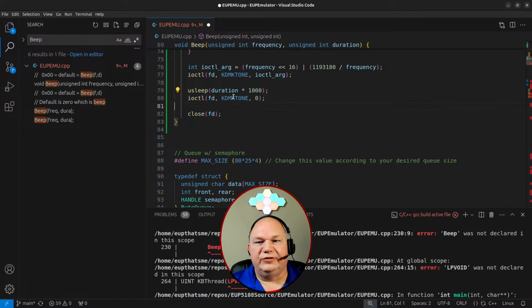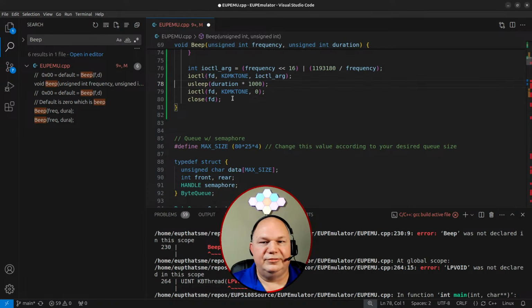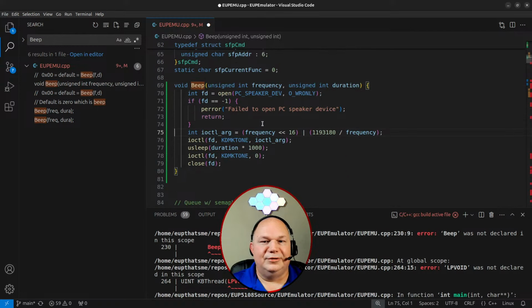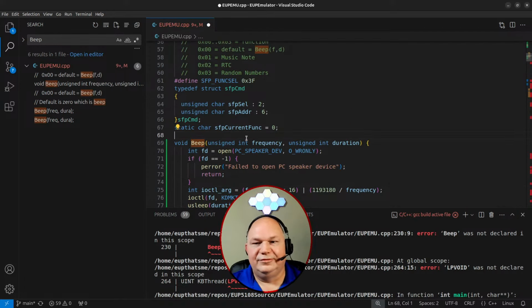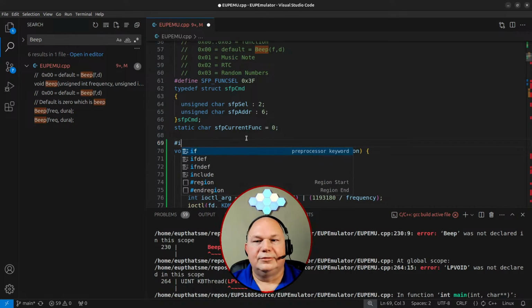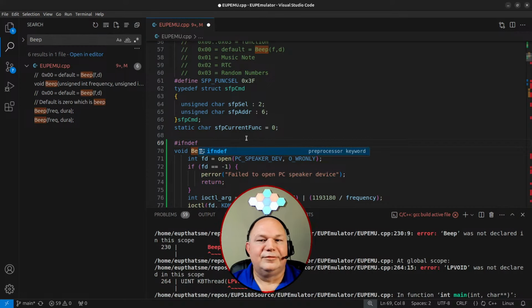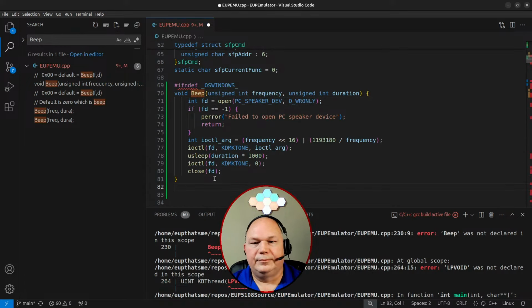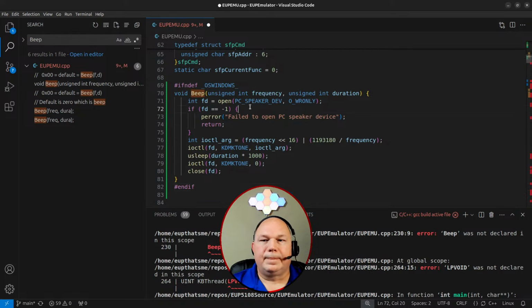Right. Got a bunch of excess lines here. I don't know why they included all of those. Code readability, I guess. But there we go. There's our substitute beep function. And again, since we're only using this in Linux, it's if not defined _OS Windows, do we include our own custom beep? All right. That seems to be a fix for the beep function.